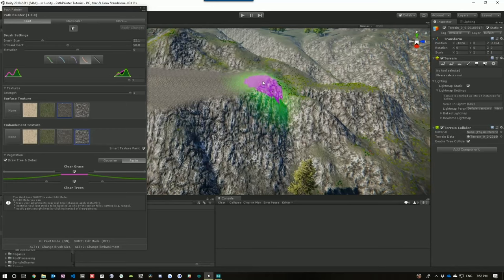Now what I want to do is draw a little path down out of this. So I'm going to make my brush size quite a lot smaller. And I'm just going to click and draw my path.